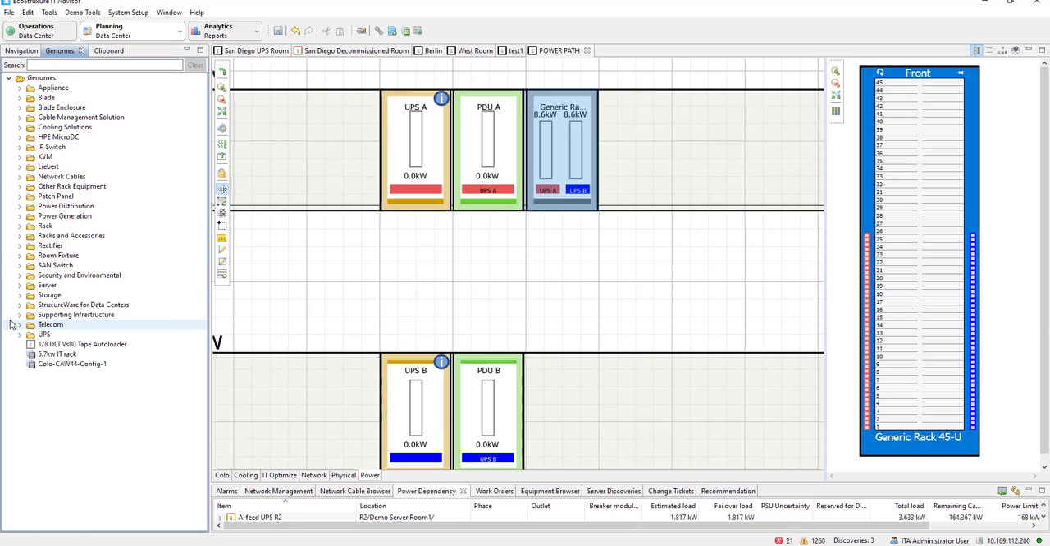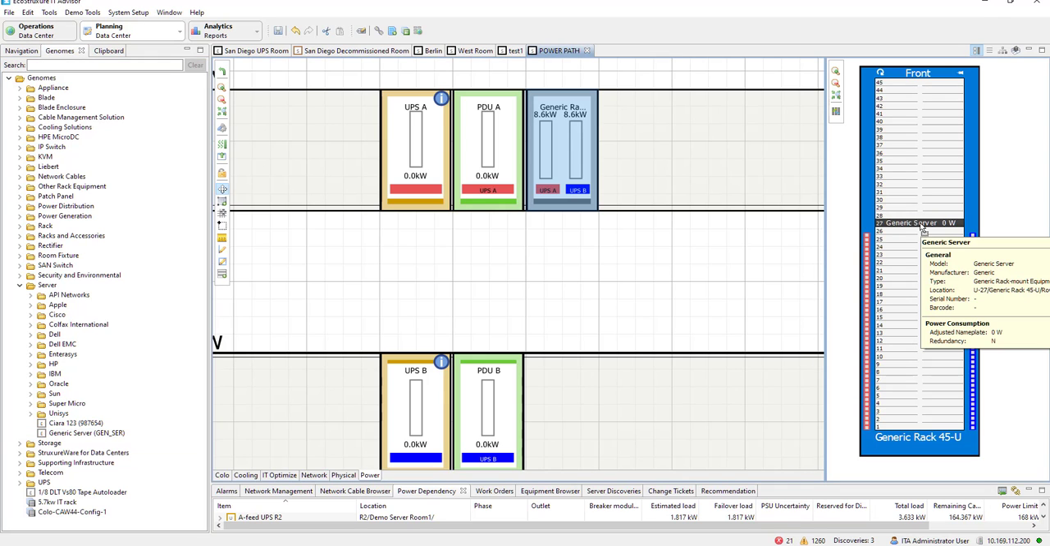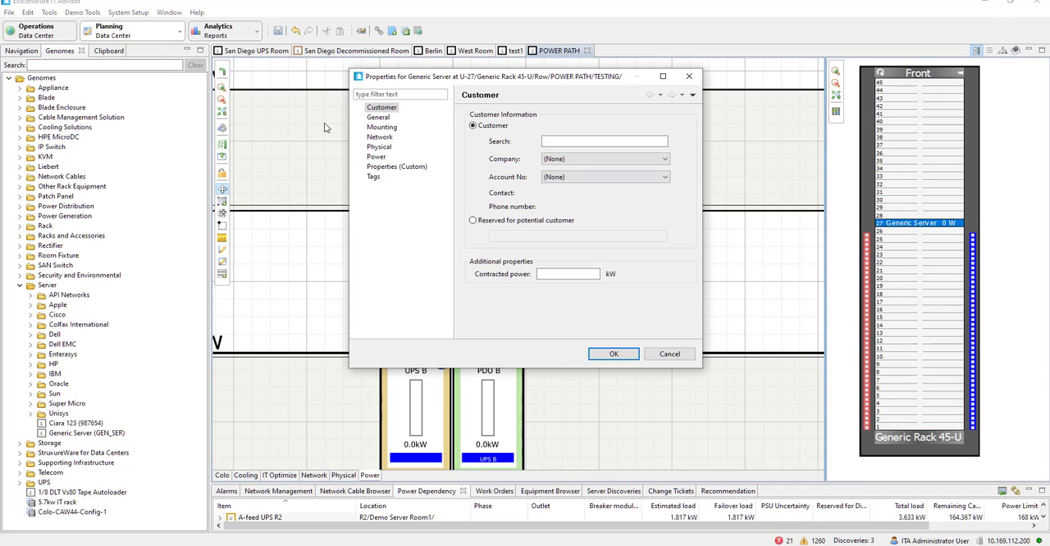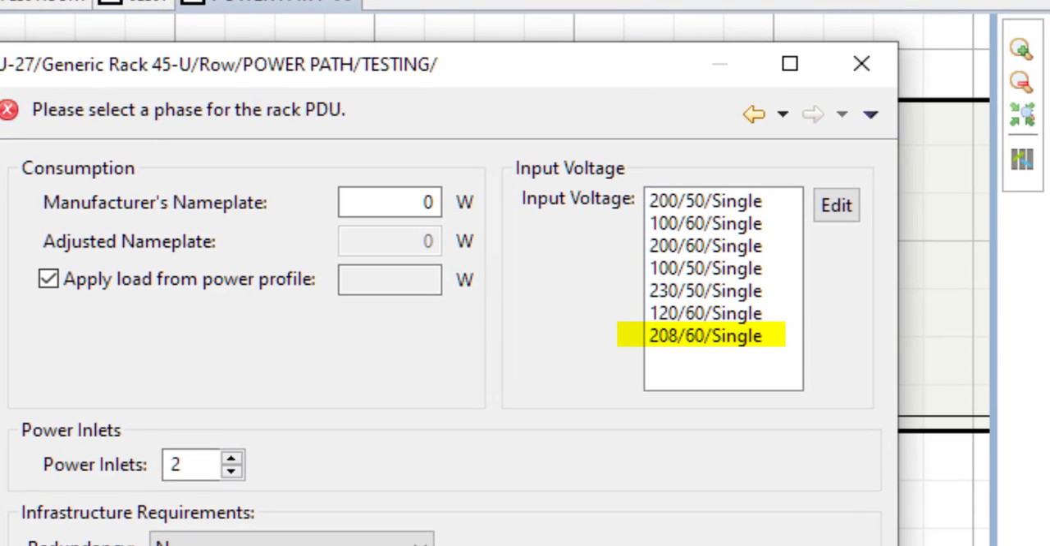You can stop at this point if you want to. So your racks are ready for deploying servers, but let's move forward and install one server. So I choose a generic server to be installed inside this rack. And if you notice, there is the voltage. One of the voltages on the server is 208 single phase. So that makes it match with the floor PDU and the rack mounted PDU. And that's why we're not going to get an error message in this case.